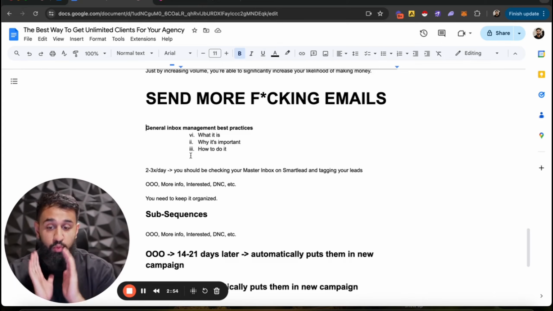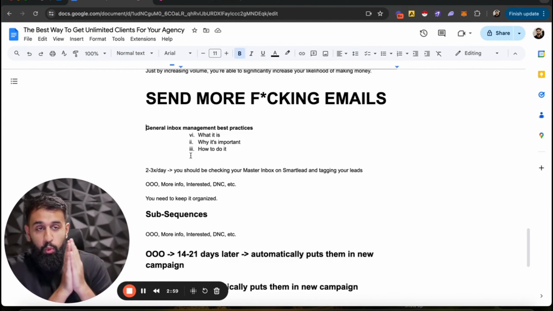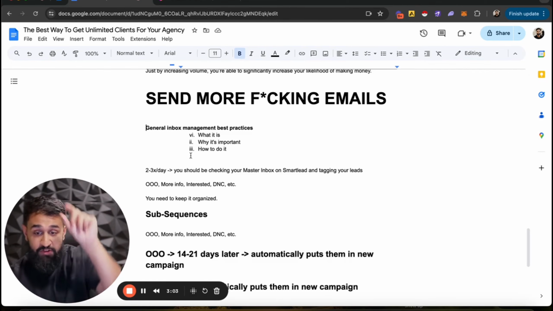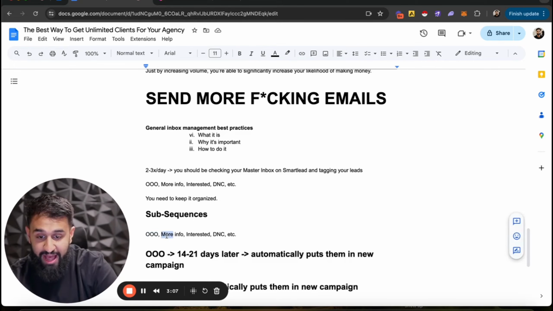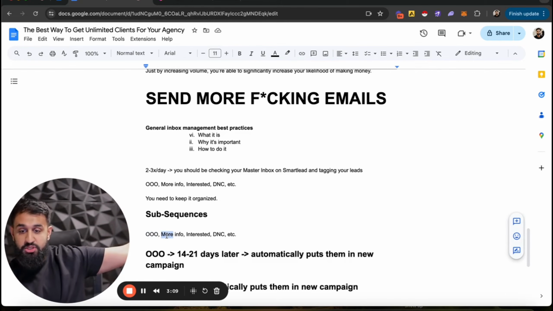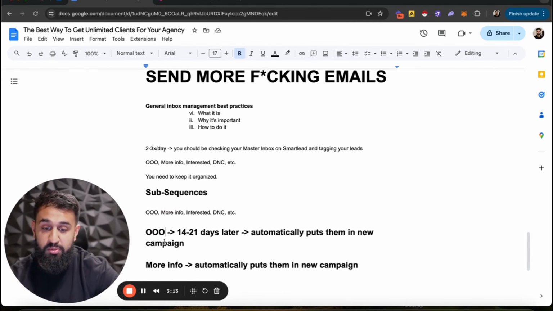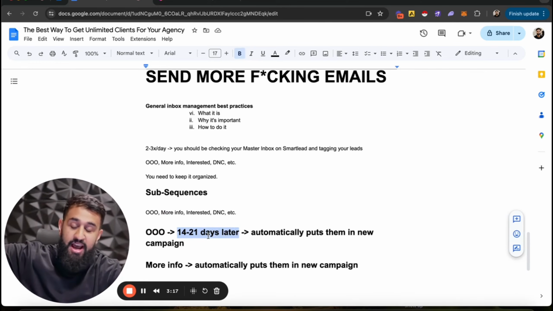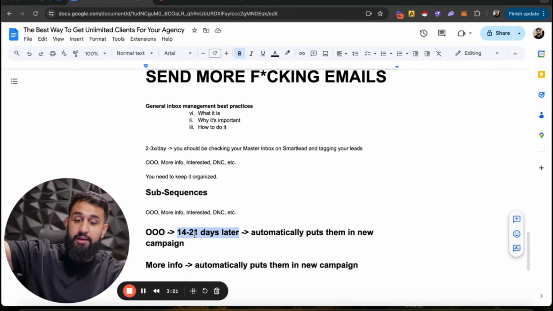And that segues right into the next topic, which is subsequences. A subsequence is essentially in your master inbox. Every time you tag a lead, you can create a subsequence. So based on what you tag them as, it'll put them in another sequence. For example, let's say you got a bunch of out of office replies. You can tag them as out of office, and then 14 to 21 days later, it'll automatically put them in a new campaign, right?